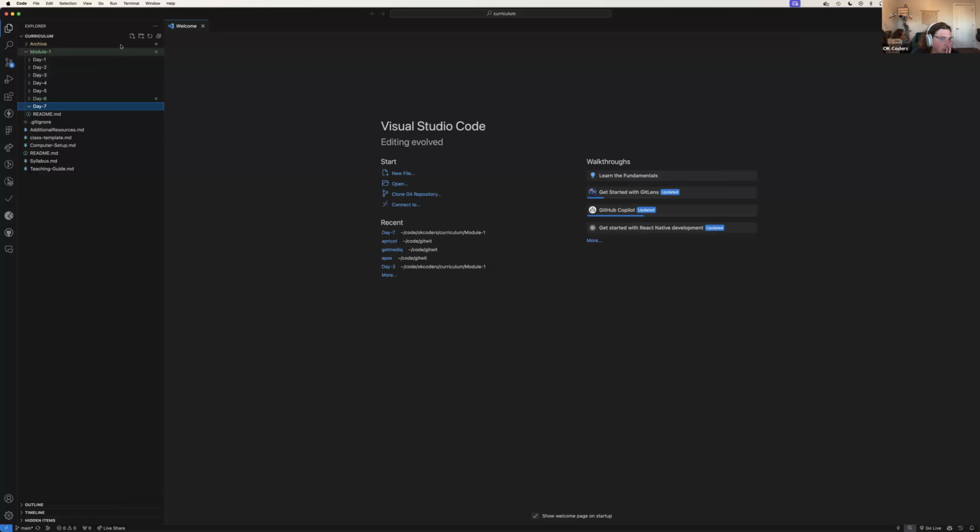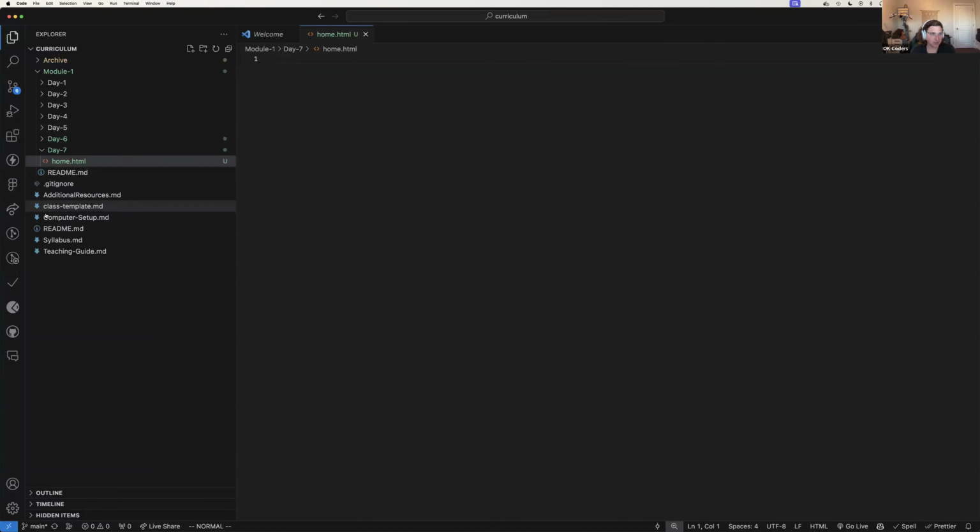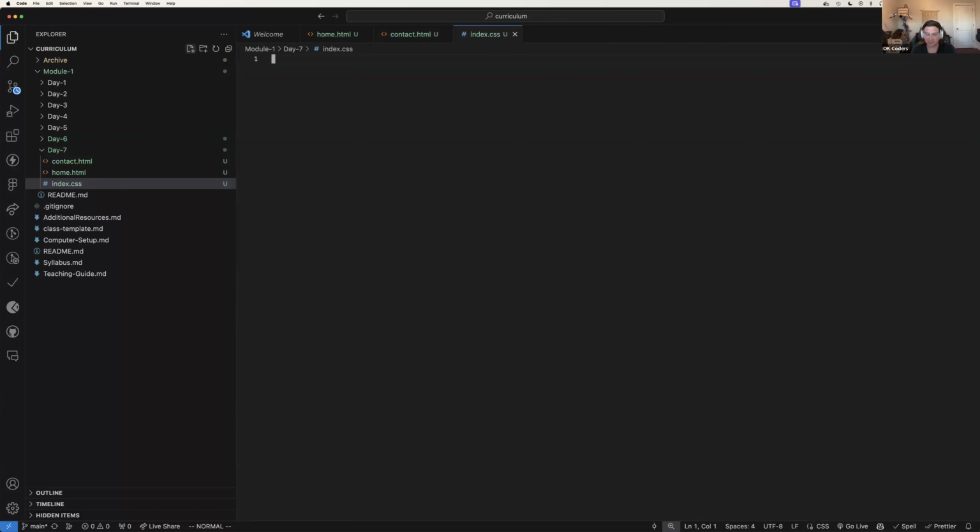So I'm going to make a home.html file. And then I will make a contact.html file. And then I'll just make one CSS file. I'll just call this index.css. Okay, I'm going to start with home.html.